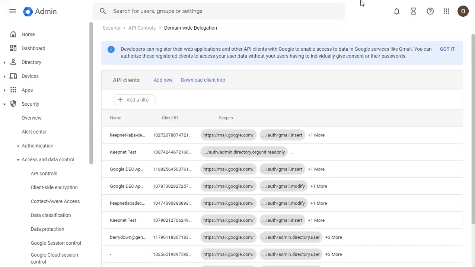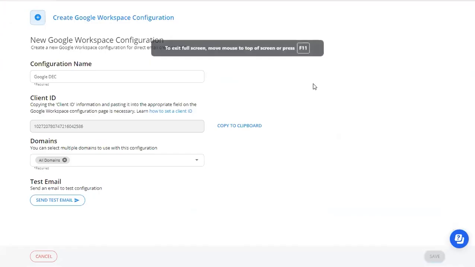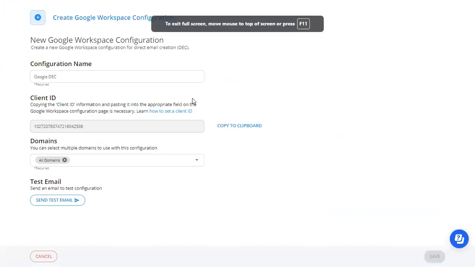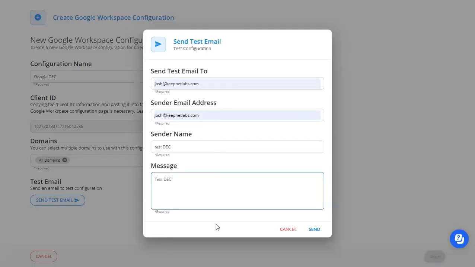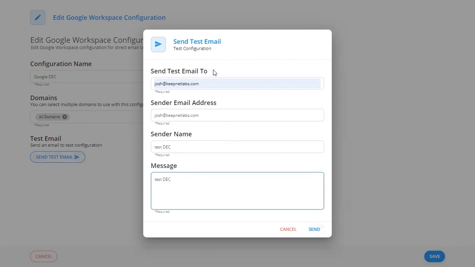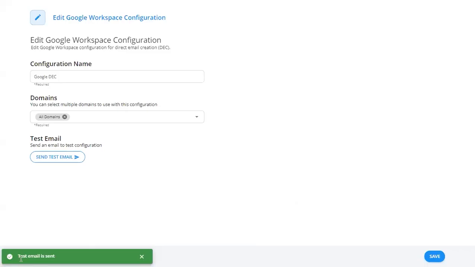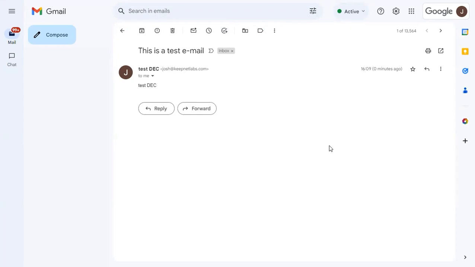Now that this is completed, we're going to go back into the platform, and we're going to go ahead and click Send Test Email. Once we fill out our Send Test Email settings, go ahead and click Send. And we'll see that test email has been sent. And as we can see, that test email has been successfully sent.